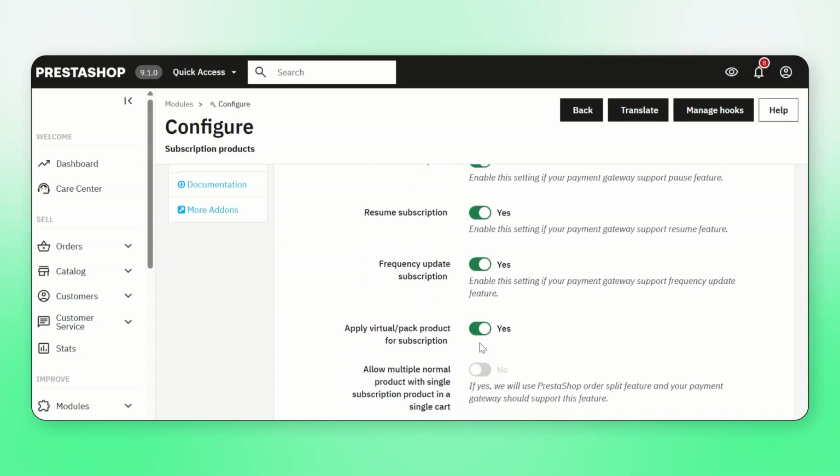Next, we have the option to apply a virtual or packed product for the subscription. In this option, the admin can enable subscription functionality for both virtual and physical products. If this option is enabled, customers will be able to subscribe to the virtual product as well as the packaged product. This helps the store owner to offer subscription services for different types of products.